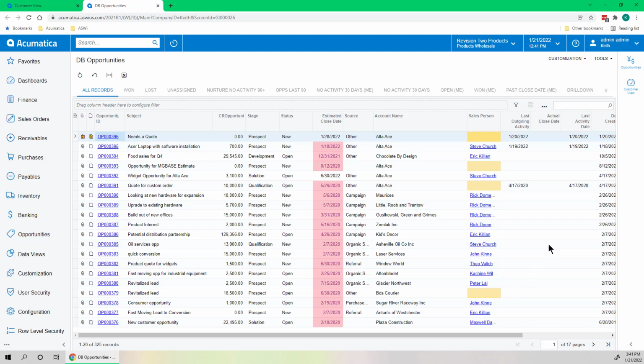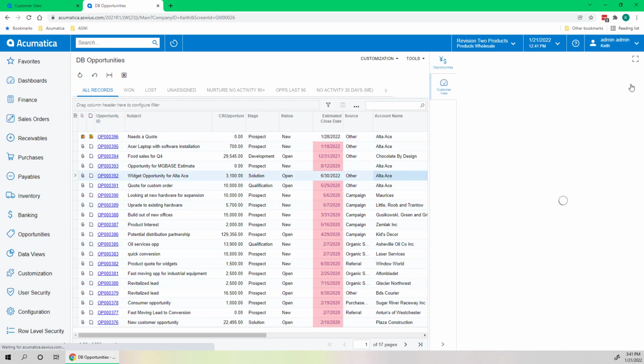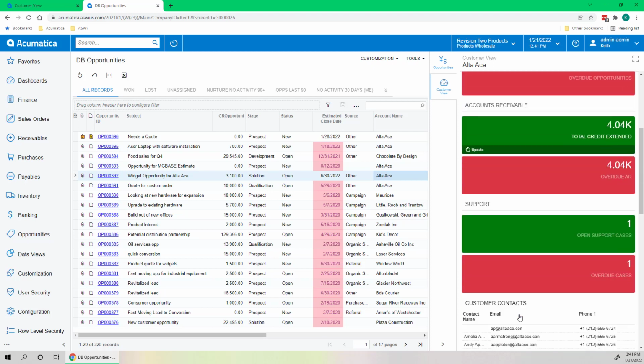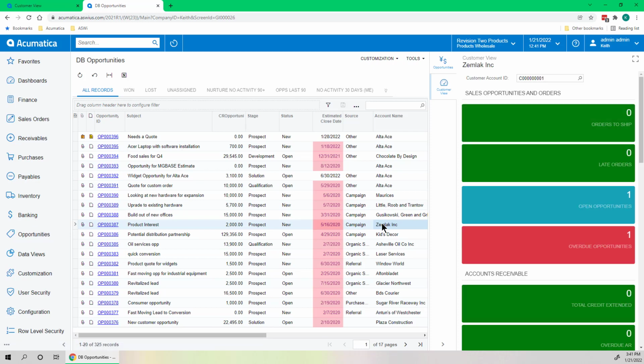Another function is the ability to add side views. I don't need to go back out, open each of these quotes, go out, look up each opportunity. While I'm here, I can take a look at, let's say, Alta Ace right here, and I'm going to click on the customer view. The same customer view dashboard I've added as a side view, so without leaving, I'm able to pull that up, review their support cases, take a look at each customer one at a time if I need to.